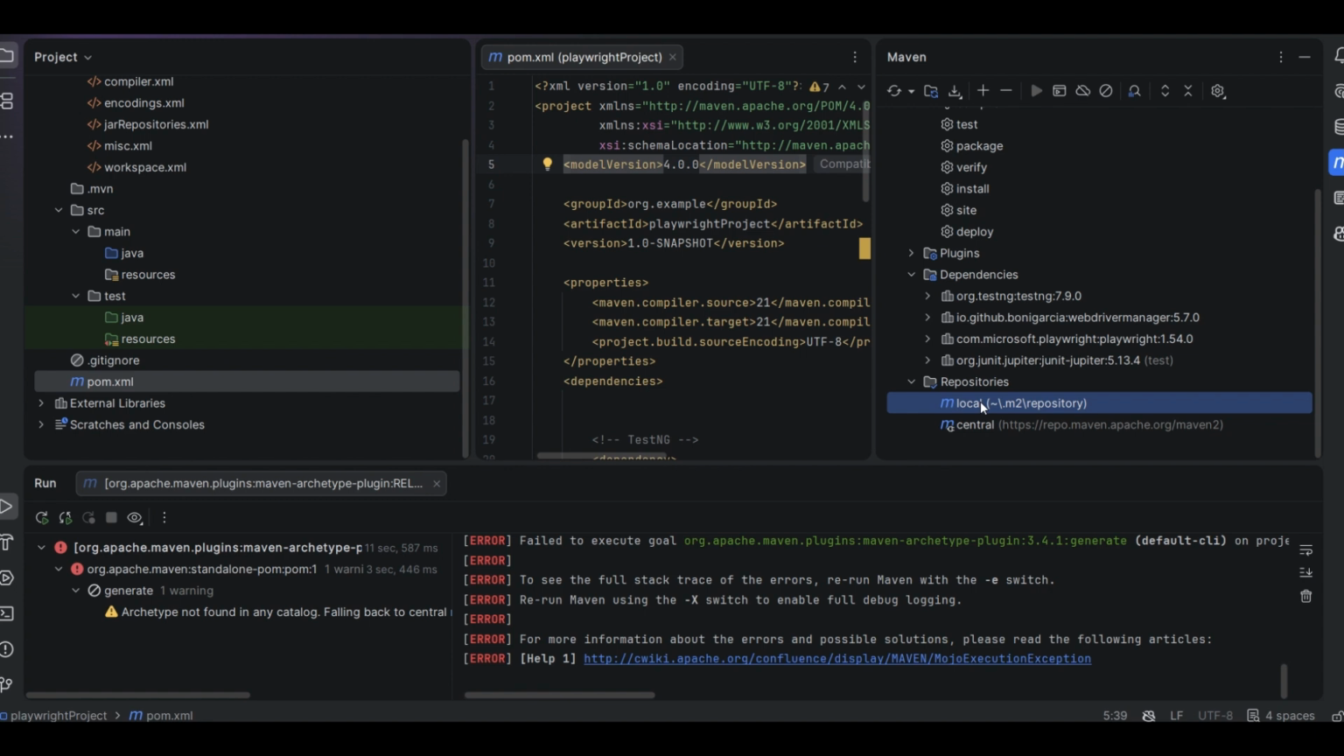And local repository, Maven Central, what happens when Maven reloads, what is build automation, what is dependency management, all these things you should be aware of. So congratulations, you have set up all the things. We will continue from the same Playwright project in the next video. Thank you.